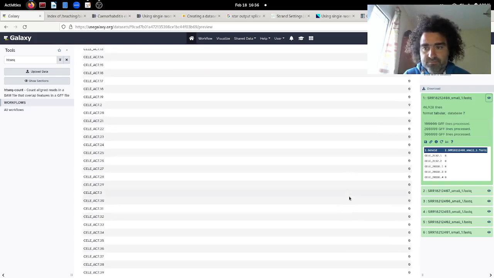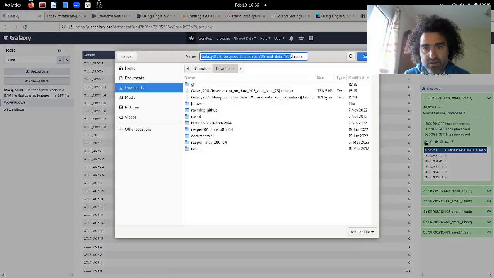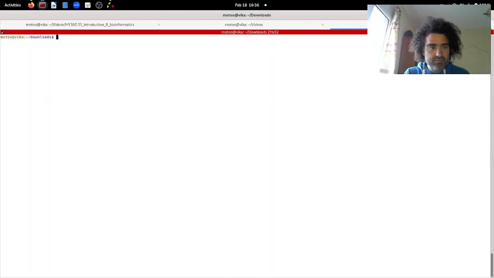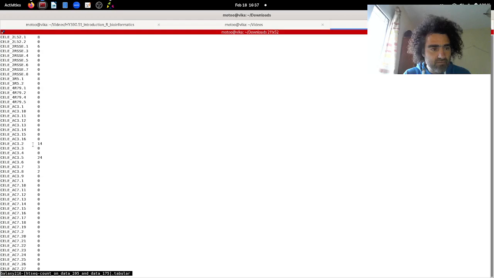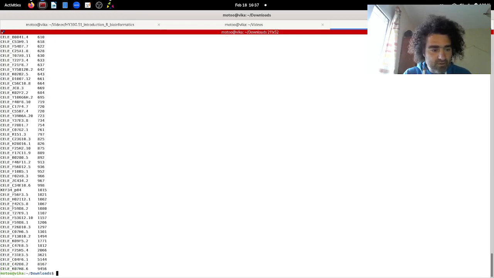Definitely we will have some genes with several counts. Don't forget that we use only 500,000 reads. I can download this file, I'll save it here, and I can just show it better on the terminal. Okay, this is a result. So less Galaxy 216. Okay, this is the information. You see that this one has 14 counts, 24 counts, and so on. I can sort it based on the number of counts, and there are some genes that have 9,000 reads, and so on.